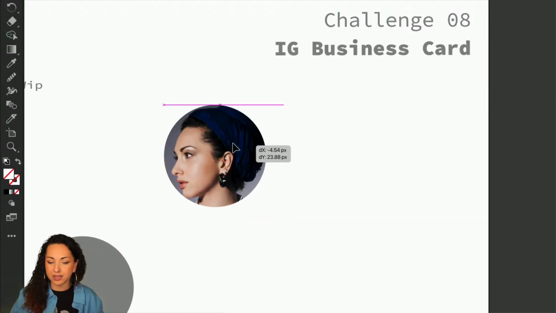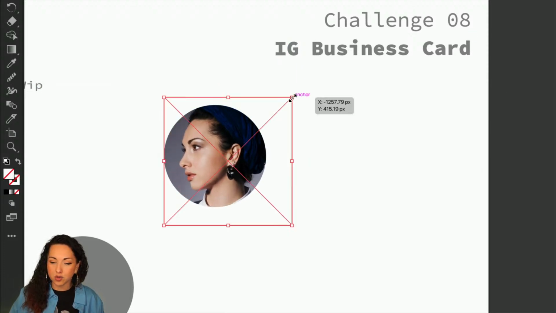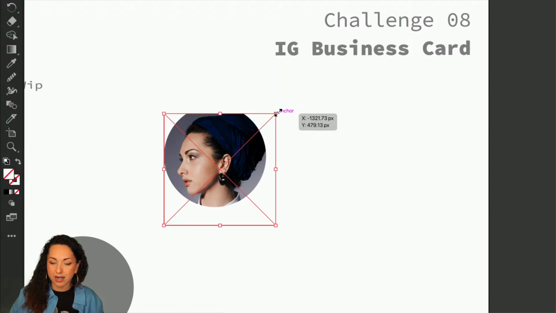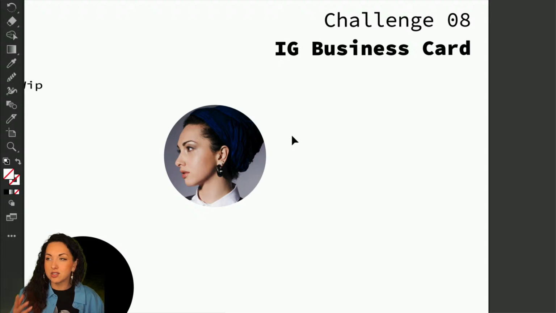And then, as you can see, now that I've entered isolation mode, I can move my image around, and I can also hold Shift and drag inward to make it smaller and reposition it just like so. In order to exit, simply double click inside your artboard or pasteboard.